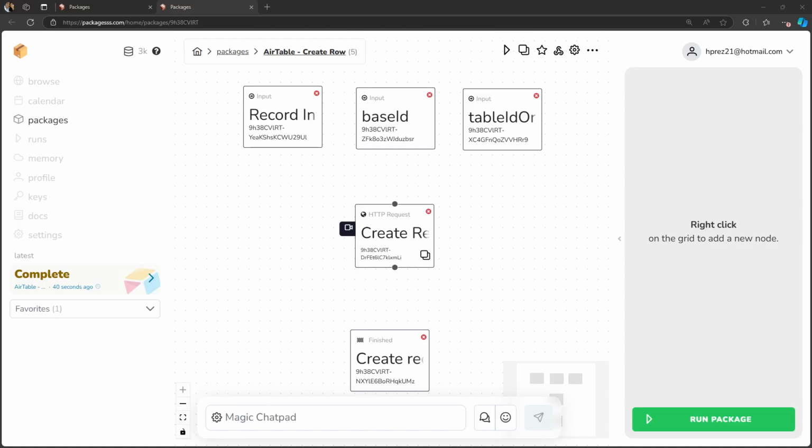Hello friends, in this video I will show you how to use the create row from the service Airtable.